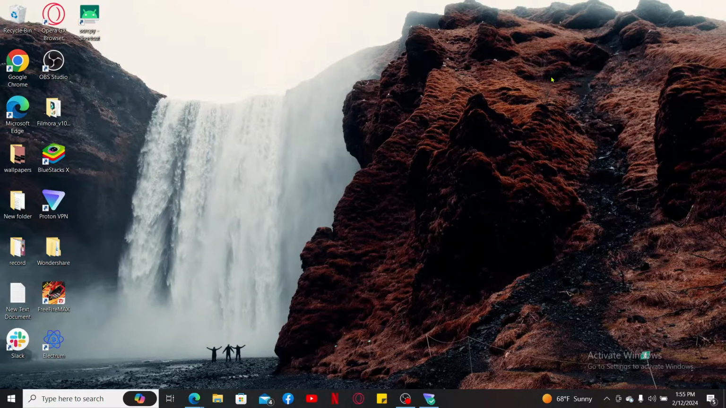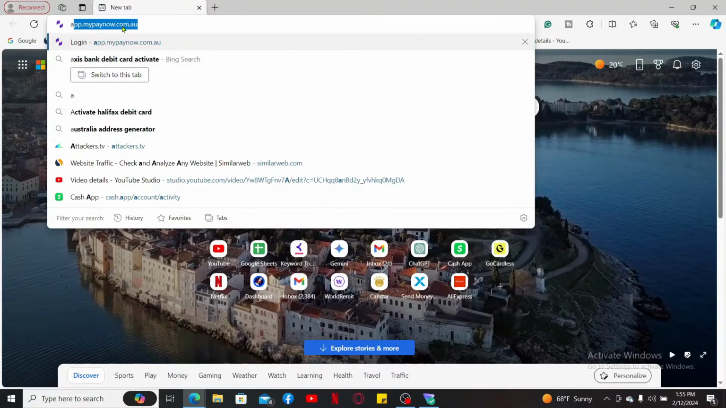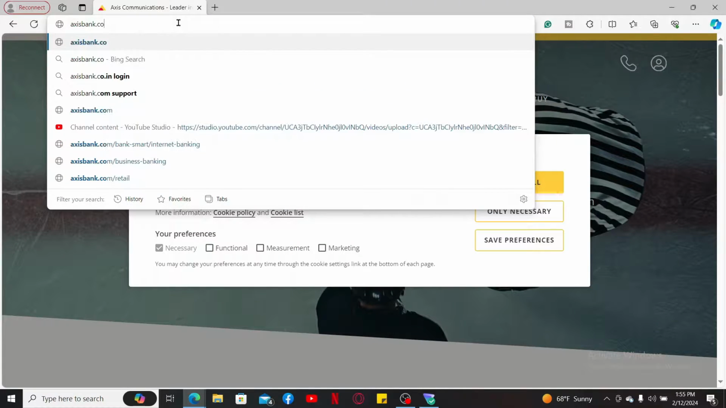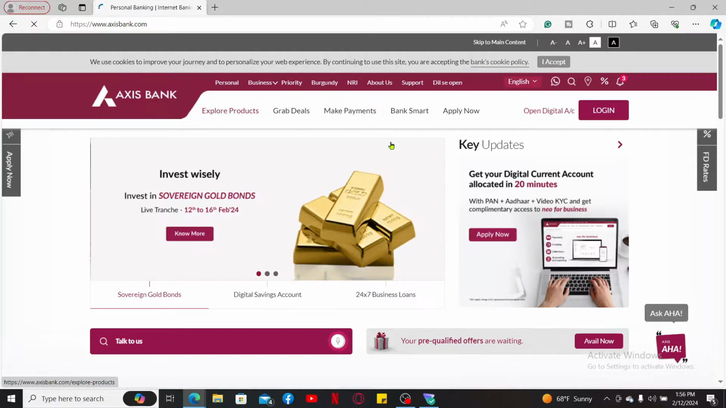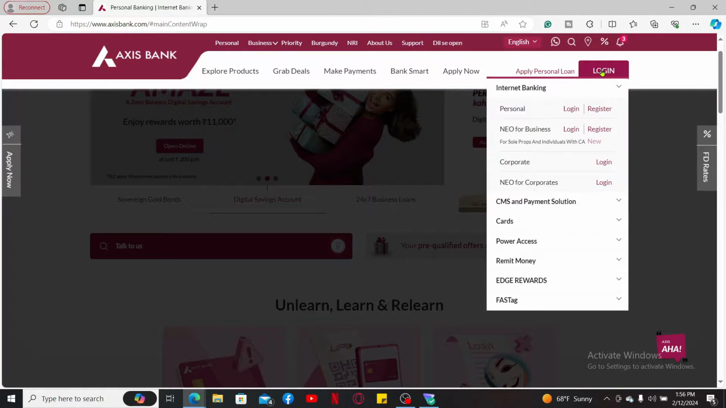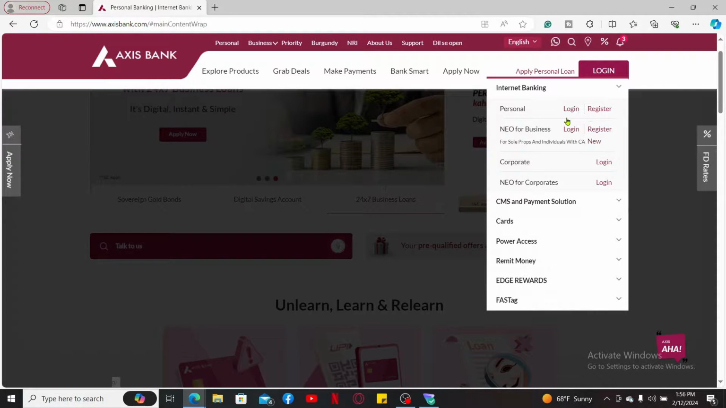In today's video, I'm going to show it to you through internet banking. So first of all, go ahead and open a web browser and go to the URL box and type in axisbank.com and search. Once you get to the home page of Axis Bank, go ahead and log into your internet banking account by going to this login option at the top right and select one of the login methods under internet banking. You can select any one of your account types displayed on the screen and click login.